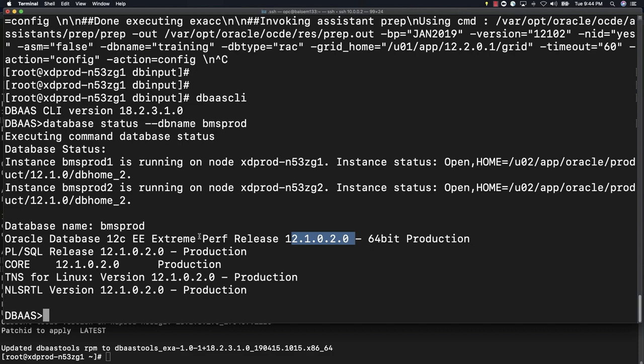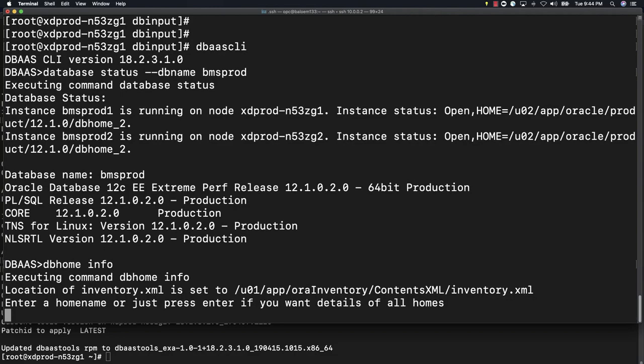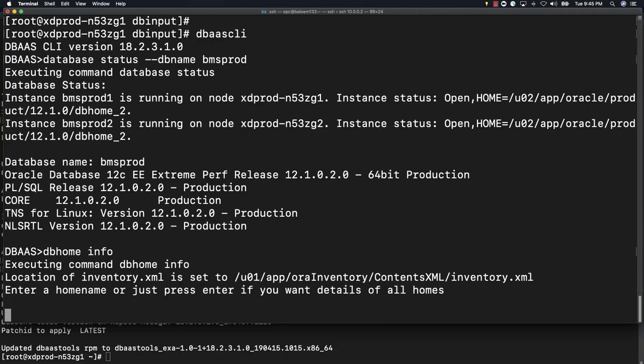You can stop the database, you can start the database, you can deal with the listeners. So think of like I want to know about DB home, for example. So DB home info, then if you do not give any argument, it will show you all of the database homes. Otherwise, you can always just specify for which database you want to know this particular information. So this is what it says: enter a home name or just press enter if you want details of all the homes. So I press enter here.